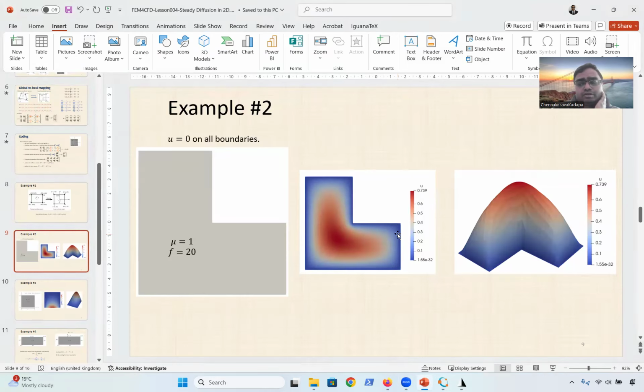Right. Okay. So we have seen how to import the mesh into MATLAB, into Octave. It doesn't matter which one you are using, Octave or MATLAB. And we have also implemented the subroutine for calculating the element stiffness matrix. Now we are going to combine them to solve this problem.